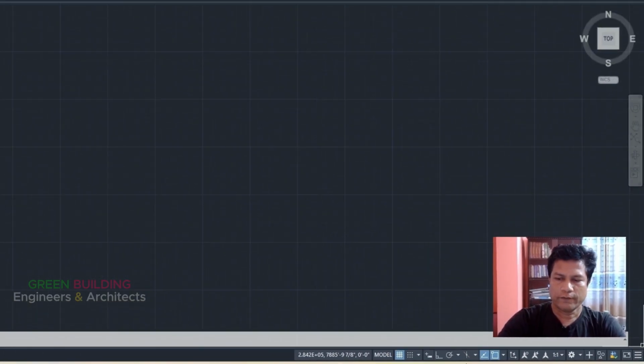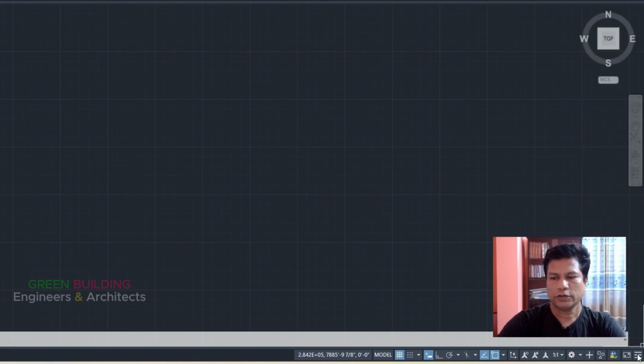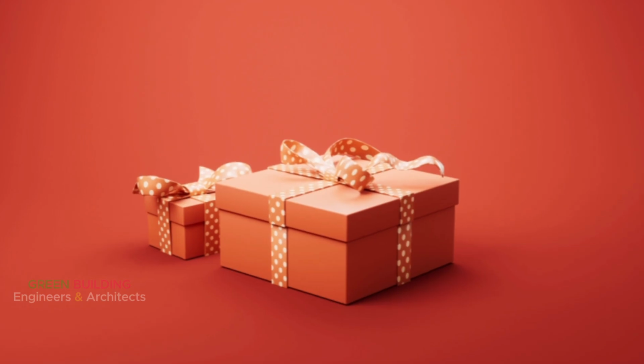By the way, if you don't see any toggle buttons here, you just click here, and from here you can add or remove any toggle button. Suppose I want to remove the dynamic input. I just click here to uncheck. See, dynamic input is not available here. Again, I will click here to show the dynamic input. So if any button is missing, just click here to add, or you can remove it from here also.